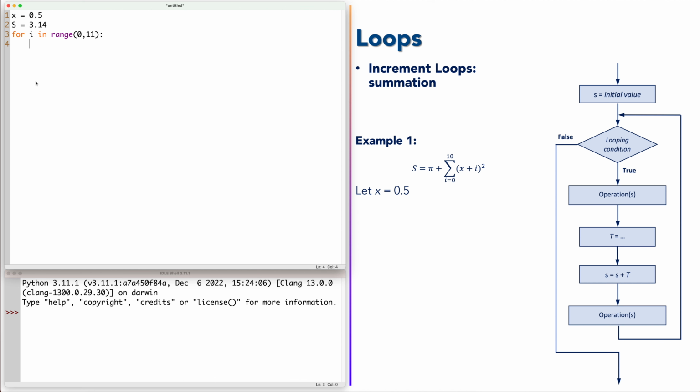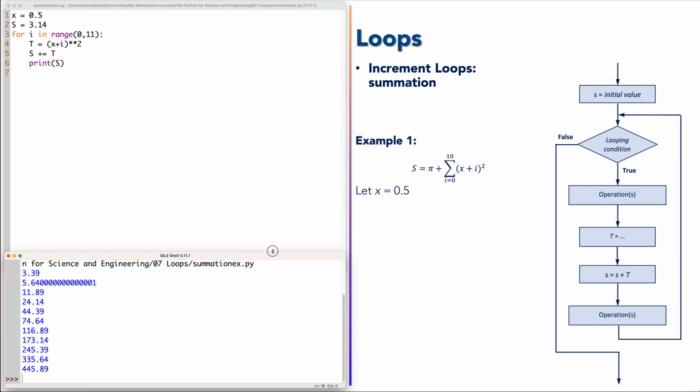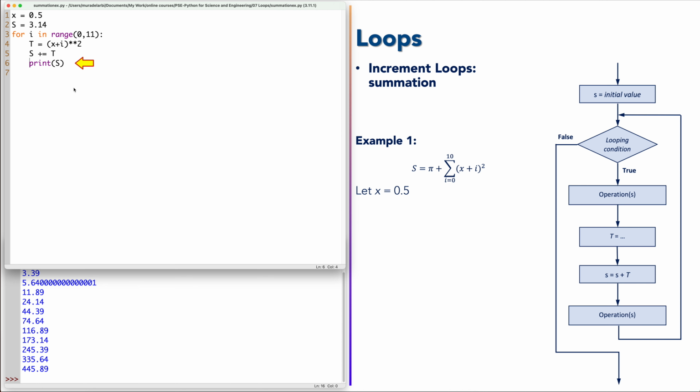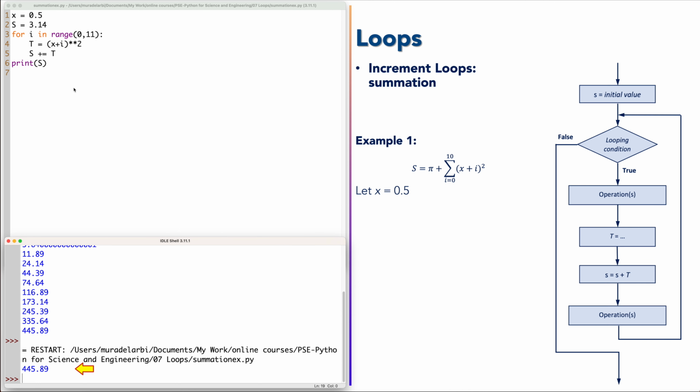Now we calculate each term. So let's say t equals x plus i to the power 2. Then the increment operator. Finally, we can print each value of s to check the progress of the code. Okay, so as we see here, this is the result. So there's an obvious increment. It's better to print out the value outside the loop. We shift this print to the left. Let's test again, and we get the final value.